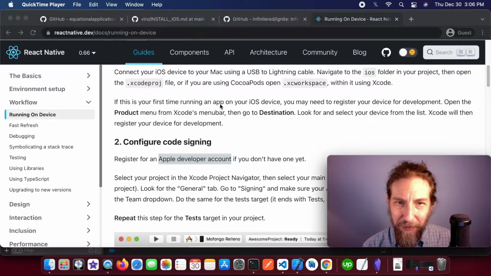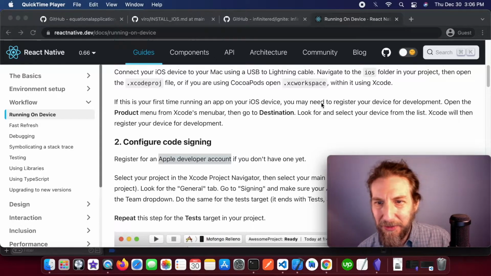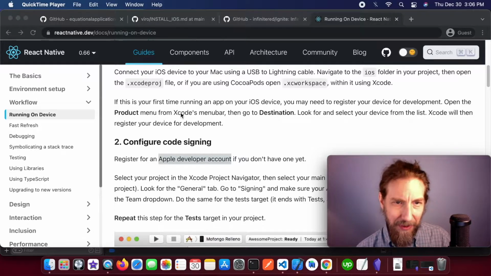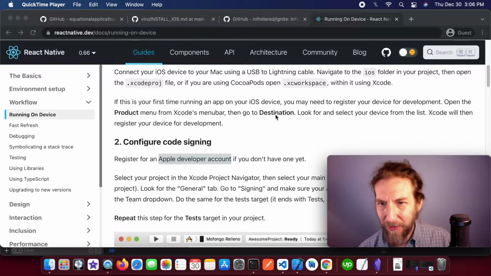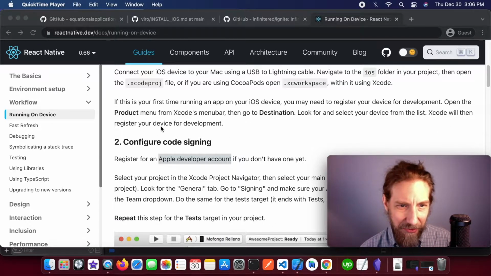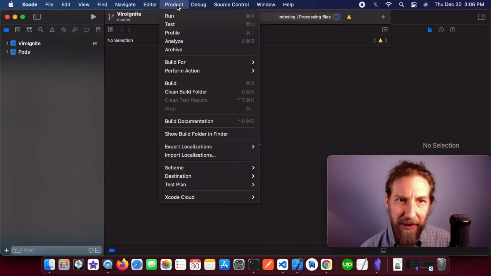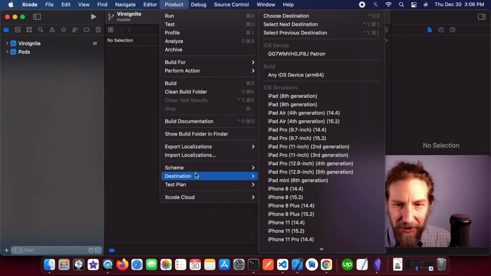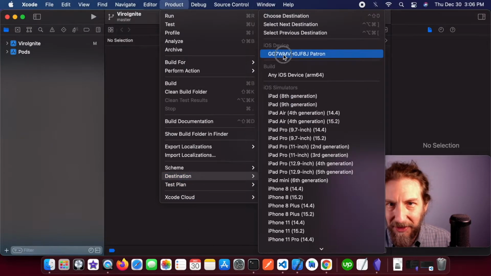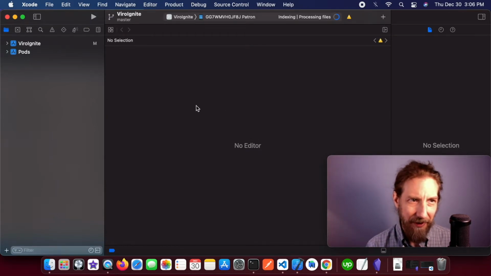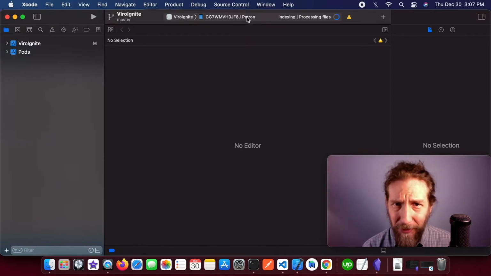If this is your first time running your app on your iOS device, you may need to register your device for development. Open the Product menu from the Xcode menu bar and go to Destination. Look for your device on the list. Xcode will then register your device for development. So here in Xcode, we go to Product and we go to Destination. And here's my device. I can click on that device, and it is already registered for development. I can see it right up here in the window at the top. That is the name of my device.